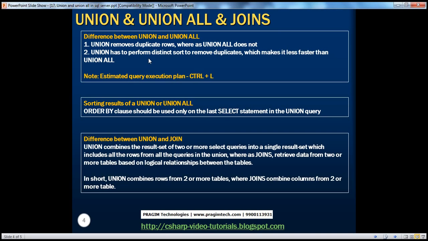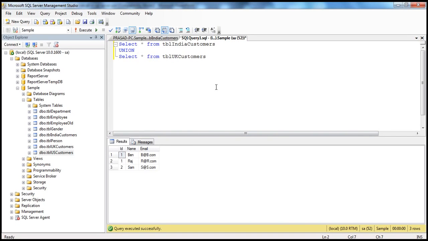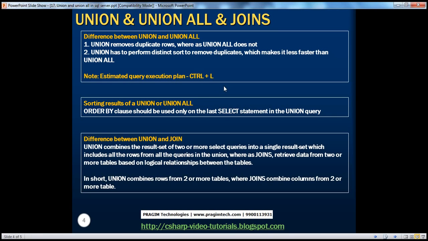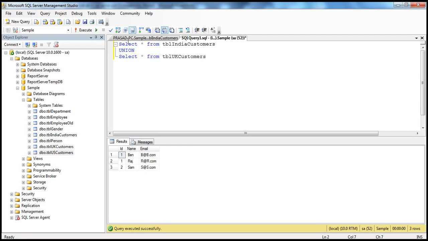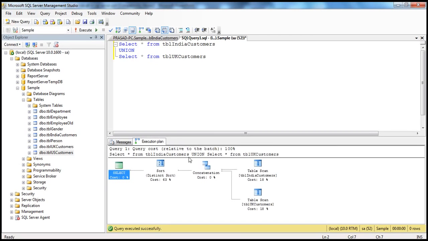If you want to see that, you can actually turn on the estimated query execution plan in SQL Server Management Studio. To do that, you can either press Ctrl L, or you have an icon here which displays an estimated execution plan. So, display estimated execution plan. When we click that, it's going to show us the estimated execution plan. Look at this. In the display here, the distinct sort is actually taking 63% of the time.